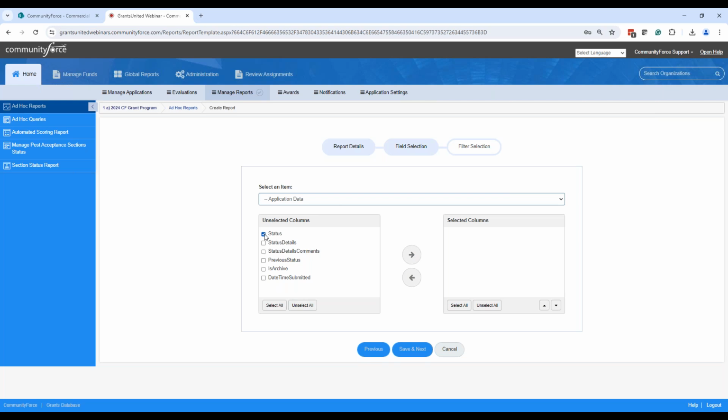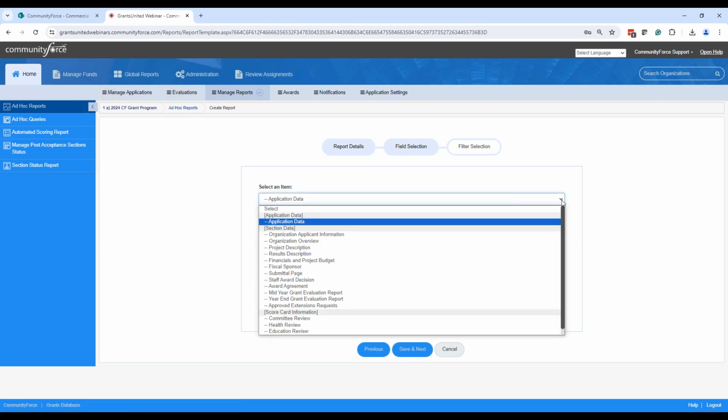I always like to do status because every time I run a report, I want to know what their current status is. And then maybe the date and time submitted, I might want that in there as well. So whatever I select over here, I'm going to hit this arrow, move it to the right, and now that's going to be a column. Think of an Excel spreadsheet. It's going to be a column for status and a column for date and time submitted. Now I know because this is an ad hoc report, I'm pulling in application data. I don't need to put in names and all that because I'm getting the same type of name I would if I was looking at a report here, like I just discussed.